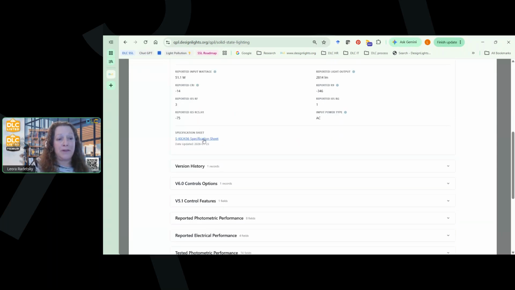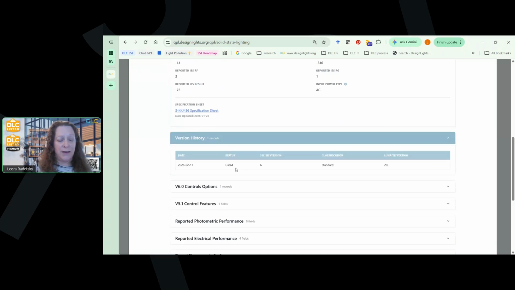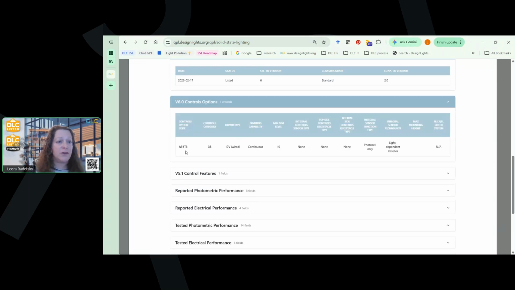You'll also be able to click on the link to the specification sheet. So if you click on this, you'll get the specification sheet in your PDF browser, which I can show you in just a moment. Version history. So this product, if it was updated, you would see its version history. You start to see the version 6.0 controls. So in this case, you can see the controls option code. This is how the manufacturer lists its controls.